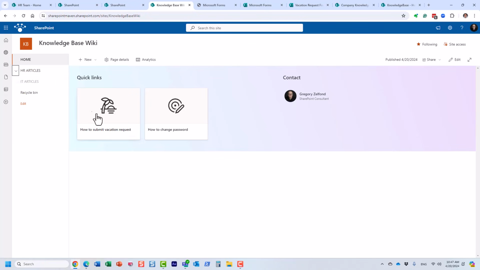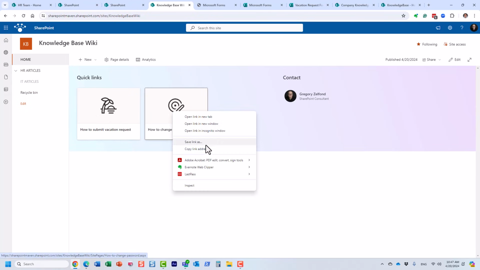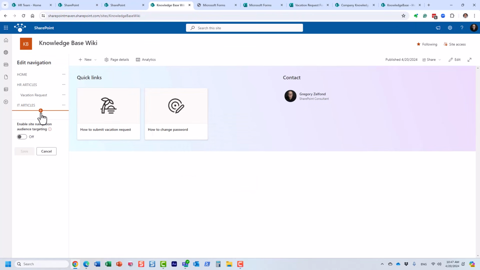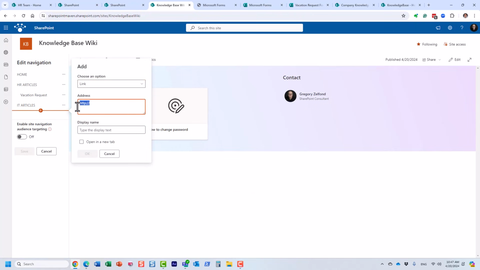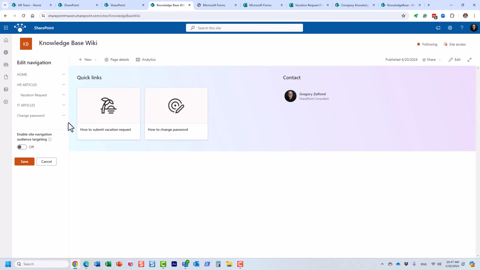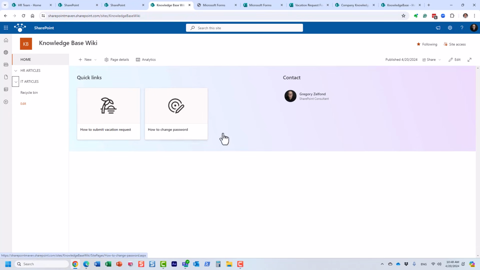So let me add this one as well. This one belongs to IT. I'm going to once again add it in here, and we'll call it change password. Just like that, and click OK, and make sublink again, and click Save. And look at this. Now I have a really nice user experience. As users navigate, they can obviously search. They can click all these links, and they can also access all of those other pages by clicking on those drop downs.